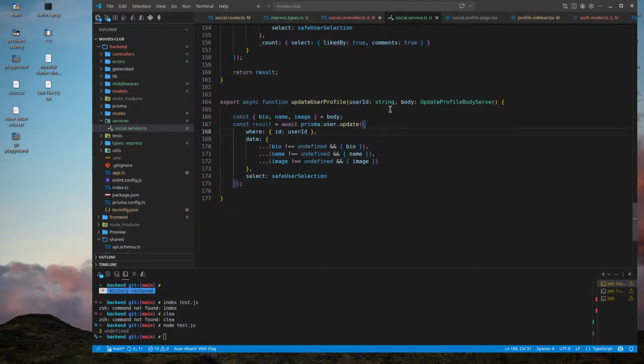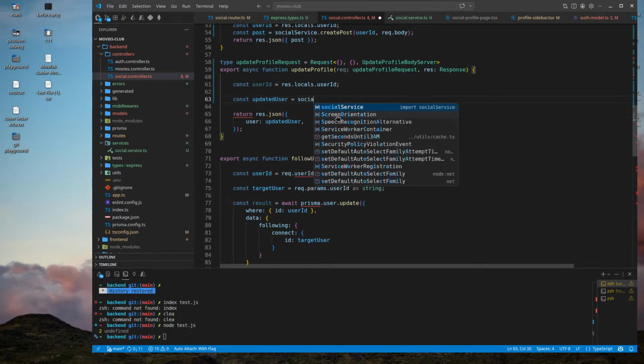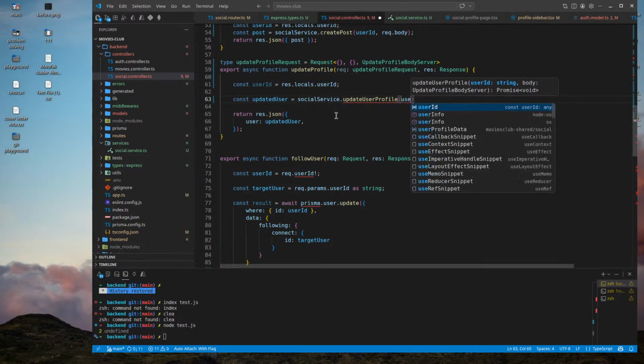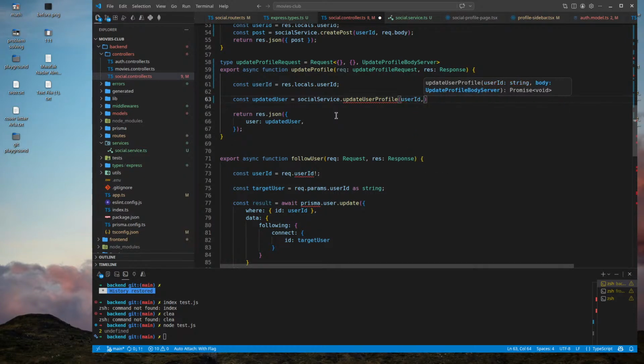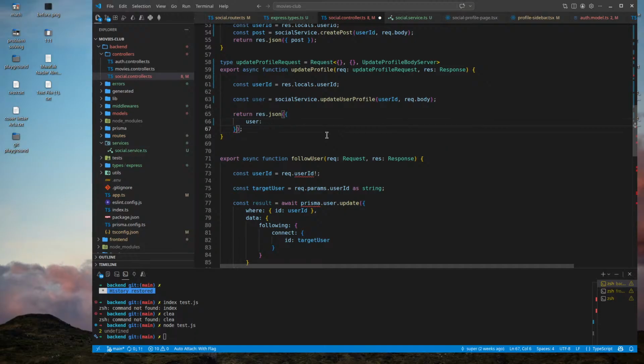Update user profile, social service. It takes user ID and it takes the body, and it returns an updated user, and I shall return the user as an updated user. Why not just say user? It's a user. It's a user. Keep things simple.